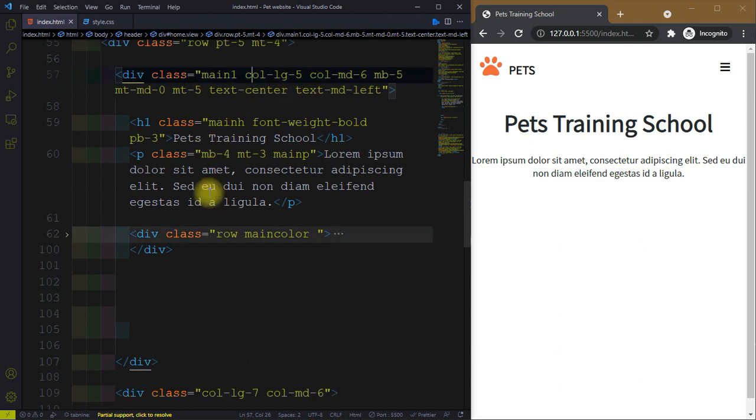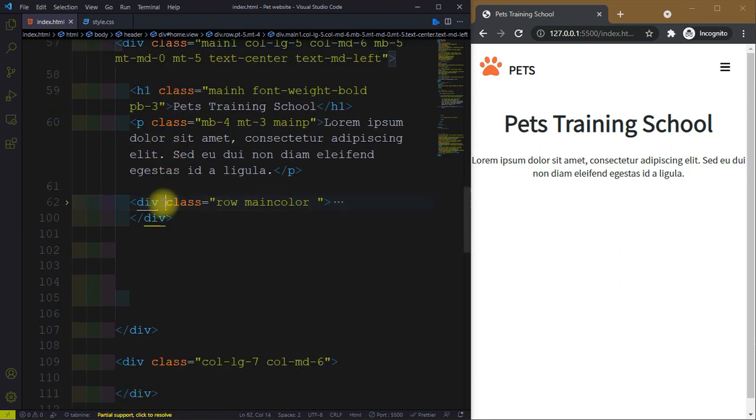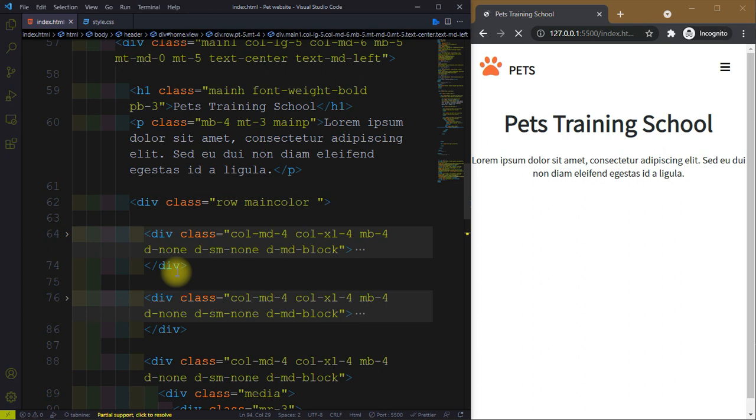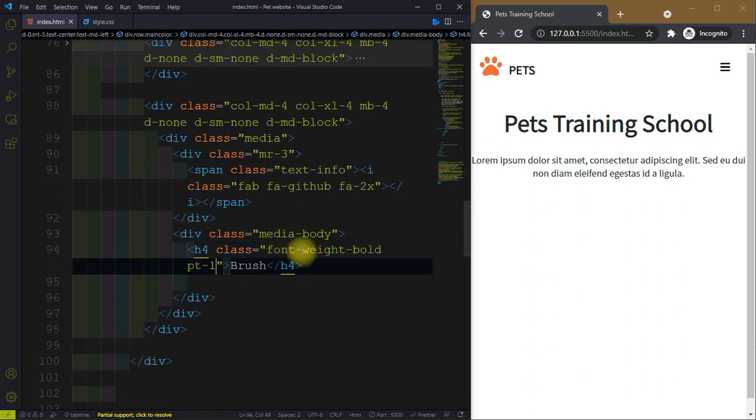It's a 5 column div, and we need to, this is the main-lg. We need to add the font-weight-bold class in the third column, which is gap in there. We need to add the font-weight-bold and padding-top-1.